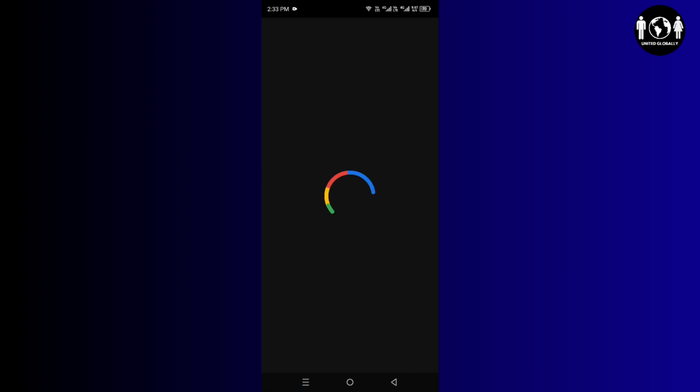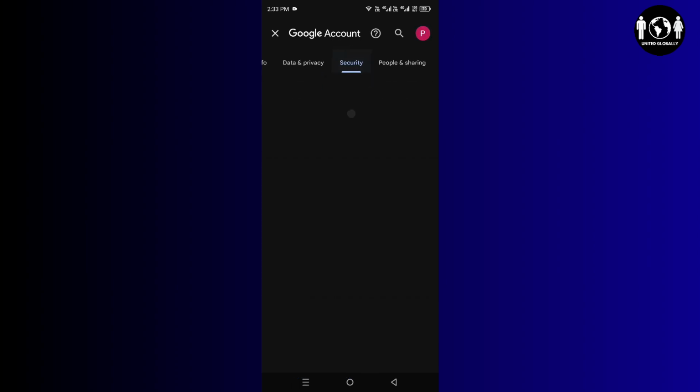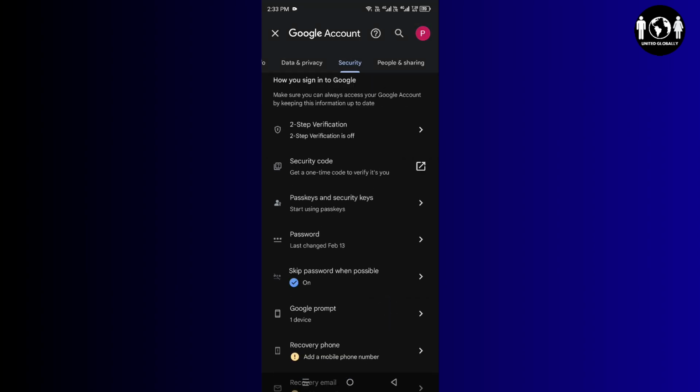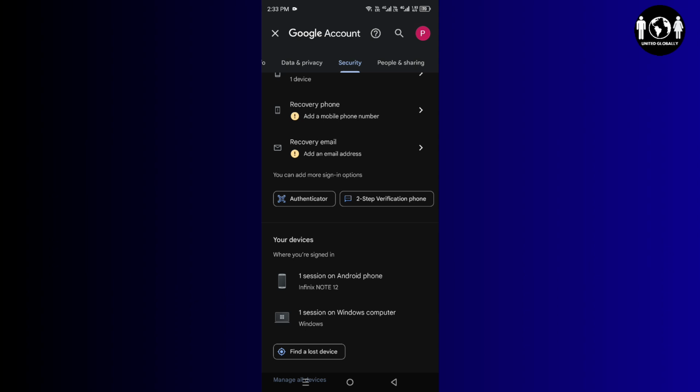Once you tap on it, it will take you to your account where you will see these different options. From there, you have to click on security, and after that you have to simply search for the devices on which you're logged in. For that you can either click on the devices or you can scroll down. There you will see the different devices where you have been logged in.